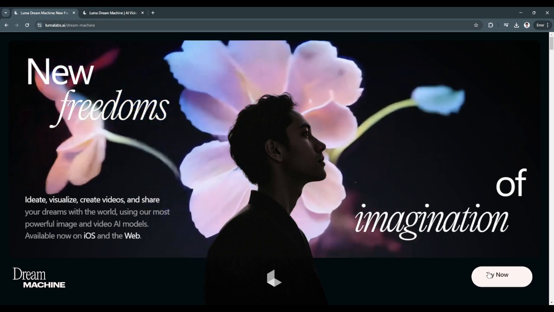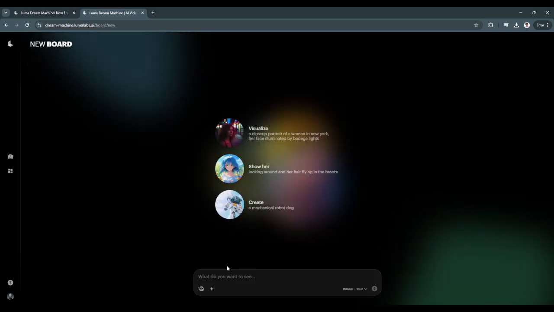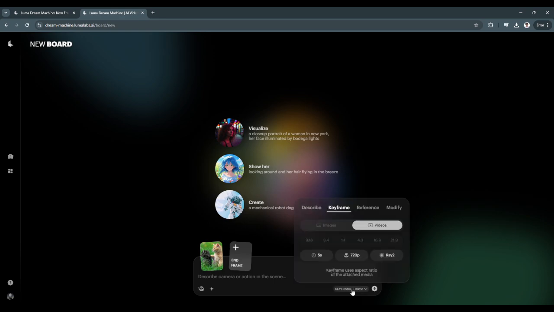From here, click on Try Now, and you'll now be redirected right here after signing up or logging into your account. Now click on Start a Board. So as you can see, we have now the text prompt right here. So now you want to upload your image. So as you can see, this is the image that I have uploaded. So if you want to make this image a video, just click right here and select videos.